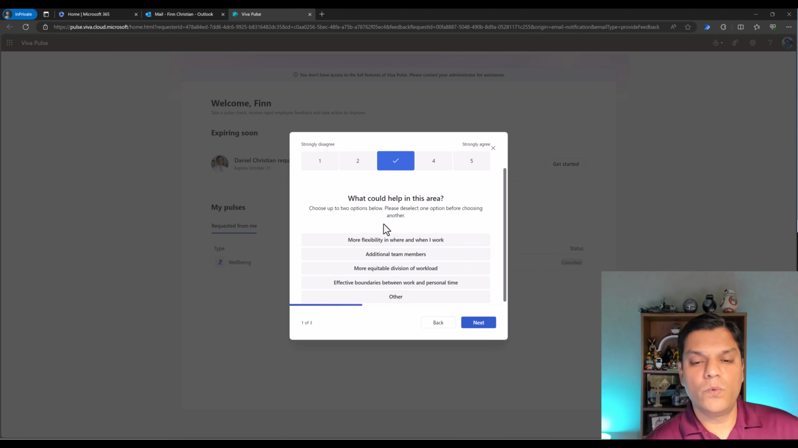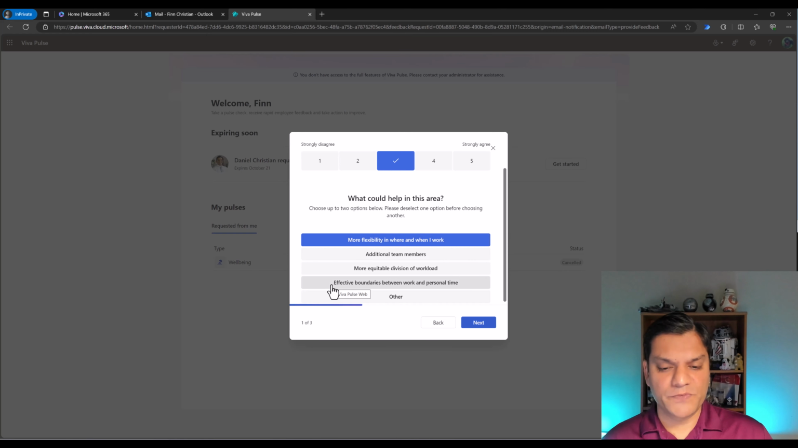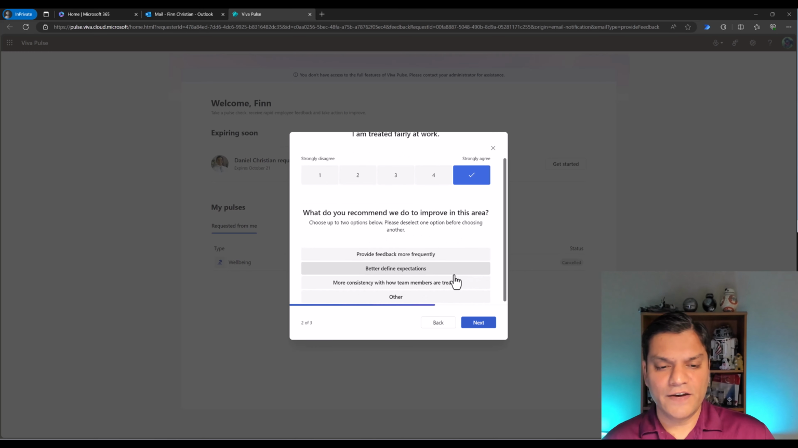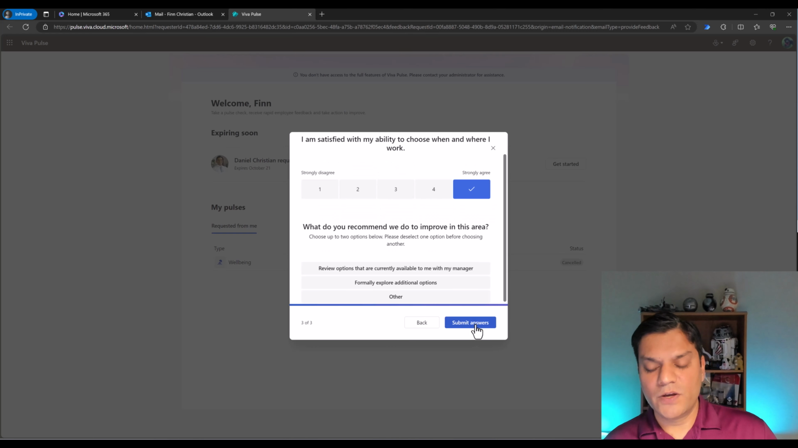All right, so next one: what could help in this area? I'm going to say more flexibility in when and where I work. So I like that. Click on Next. And now finally on the last one: I am treated fairly at work. I'm going to say strongly agree. Click on that. And then finally, do you have recommendations to improve in this area? Provide feedback more extensively. Okay, click on Next. Select Next for all of them, because it's only after you click Next that you actually see the count working clearly.